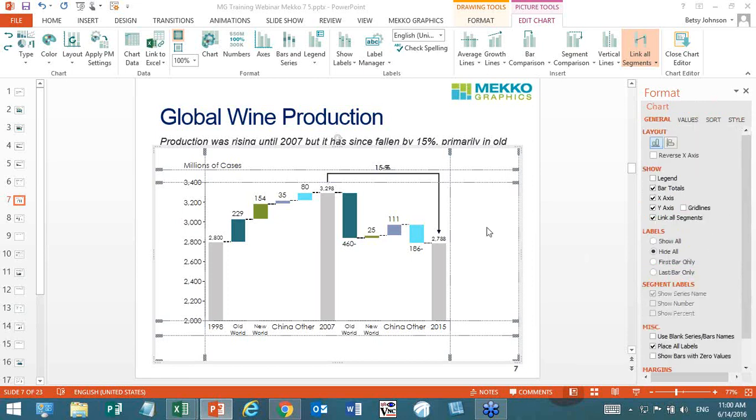Okay? So you have average lines, you have growth lines, bar comparison lines, we have segment comparison lines, and they're all very similarly constructed so that you can just click and drag lines where you want them.